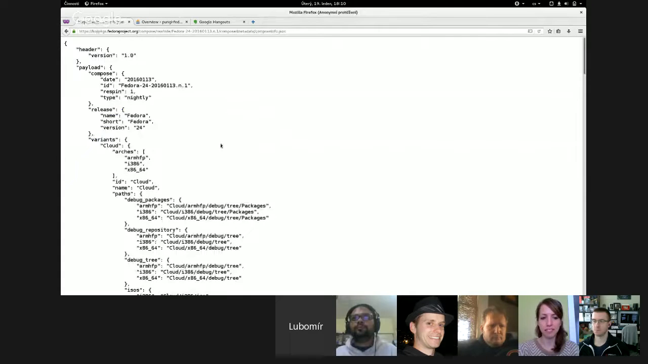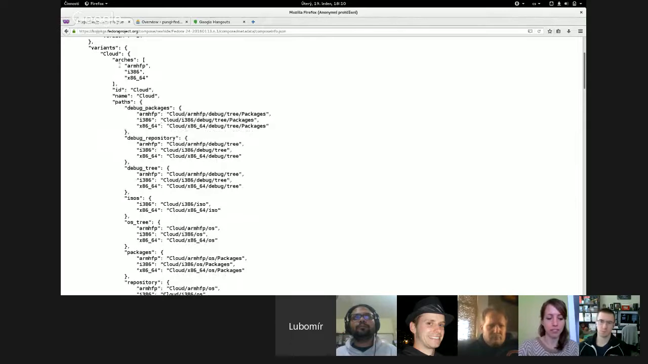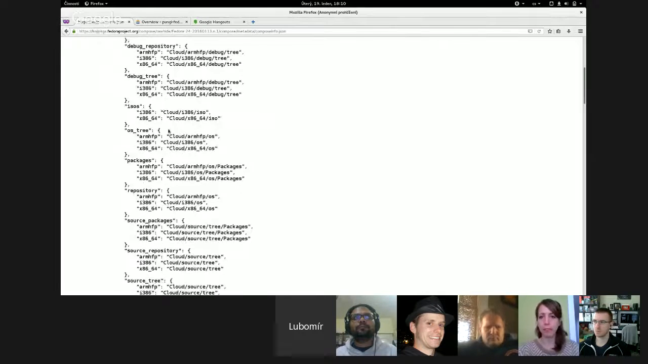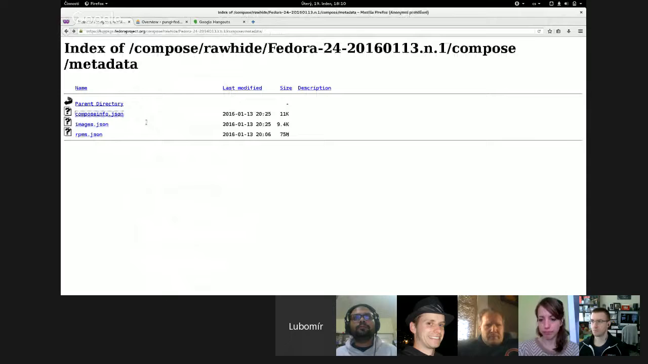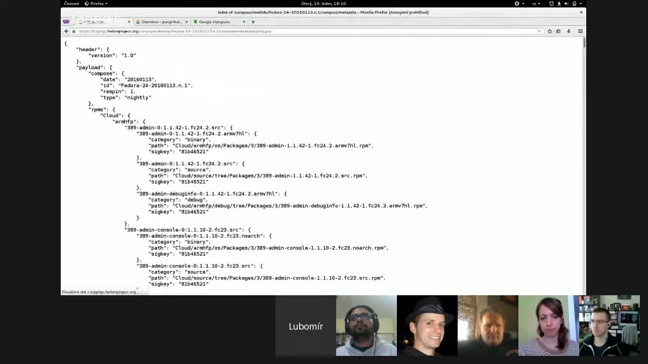These files are in JSON format that is actually documented, so it can be used for any consumer. It tells you for what variant and architecture where different stuff is. And also in the RPM sections, for example, it lists every single RPM that's in the particular compose and with what key it was signed.